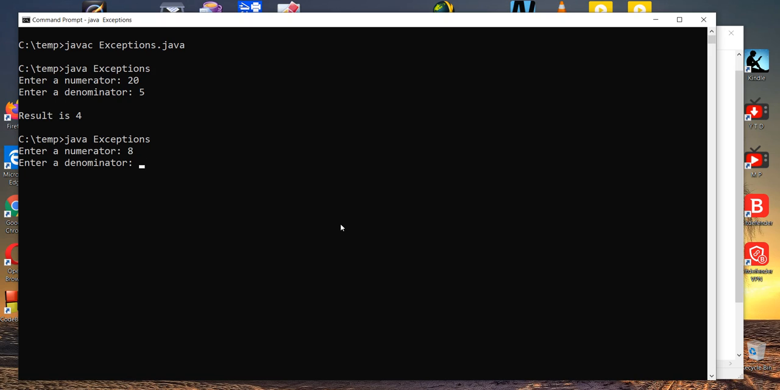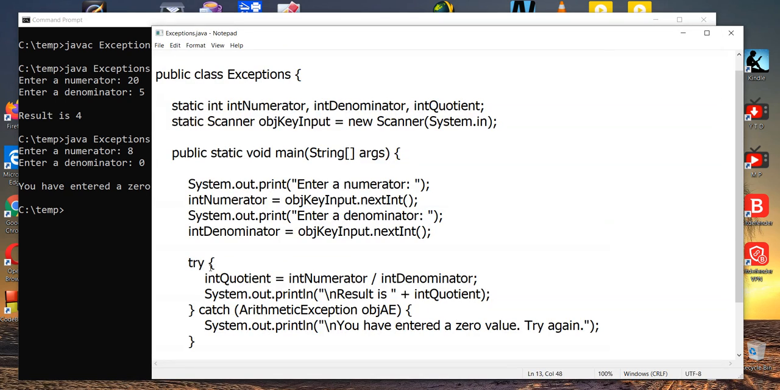So let's see if the exception will be generated, or the try-catch block that we have will do its work. So press enter. Okay. So the try-catch block worked. So let's see the program again. Okay.